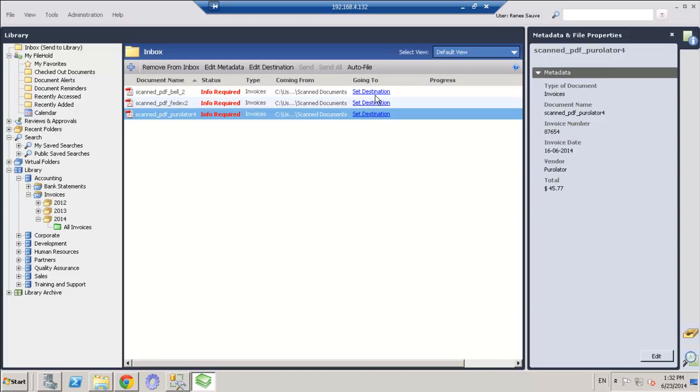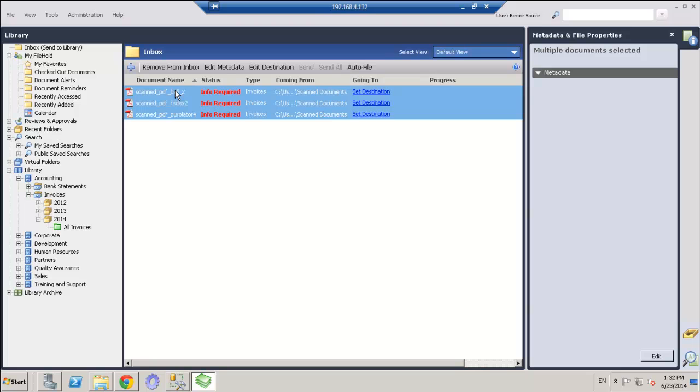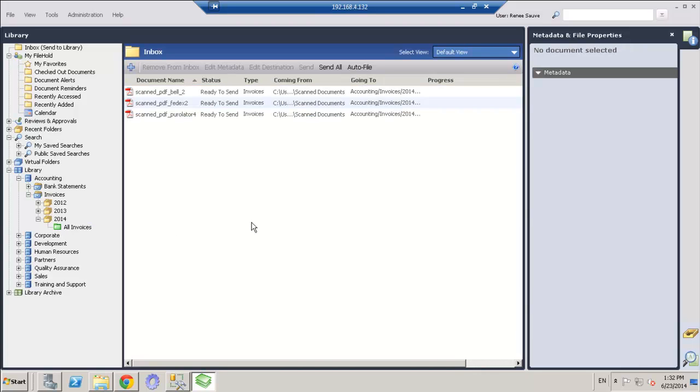Now I need to set a destination for these documents. And because I have simplified my library structure, I have all invoices from this year going into the same folder. So I'm simply going to select all of my documents in my inbox and drag and drop them to set the destination. So now that we have our metadata and our destination folder, our status now changes to ready to send.